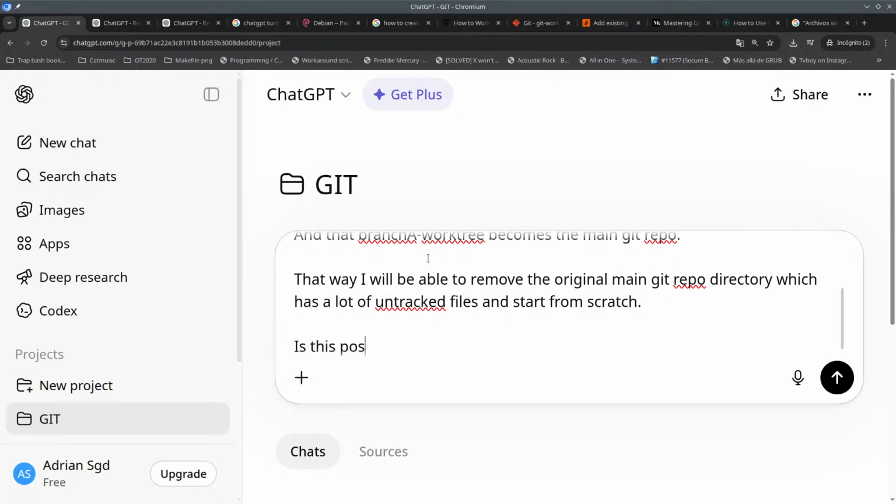Is this possible? Can you please guide me with an example?